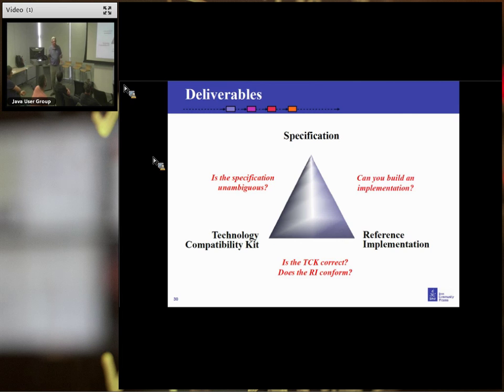The specification, you understand, is a written formal document that says how something should work. The reference implementation is an implementation of that specification, and by our rules, it must be complete.